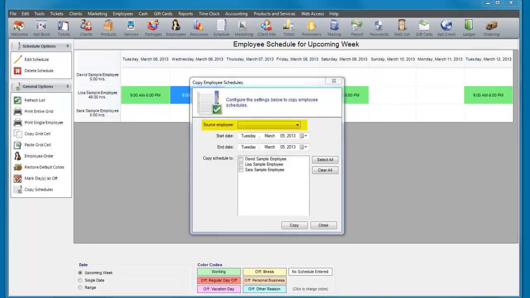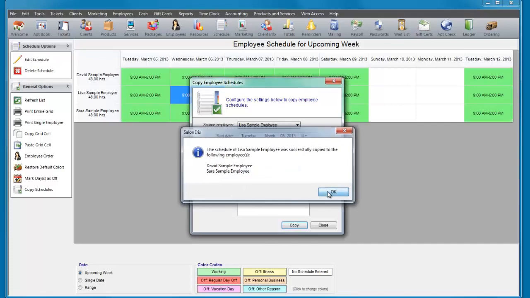On this screen, the source employee is the employee whose schedule is to be copied. The two date fields relate to the start and end dates that will be used for the copy. Check the box next to each employee that will use the same schedule as the source employee. Finally, click Copy, and now the schedule is entered for both of the new employees.